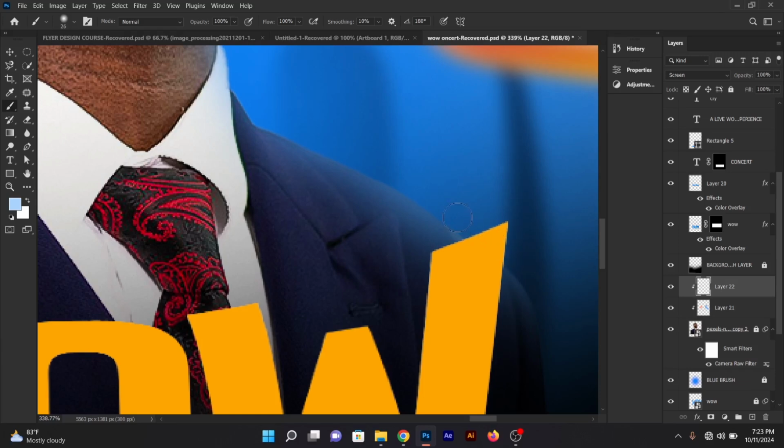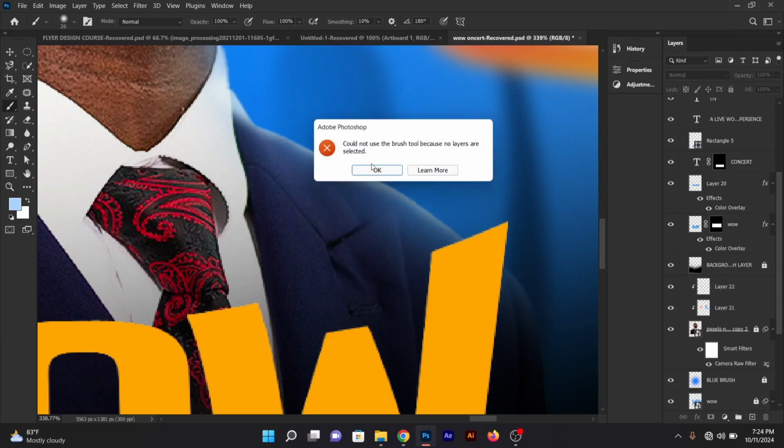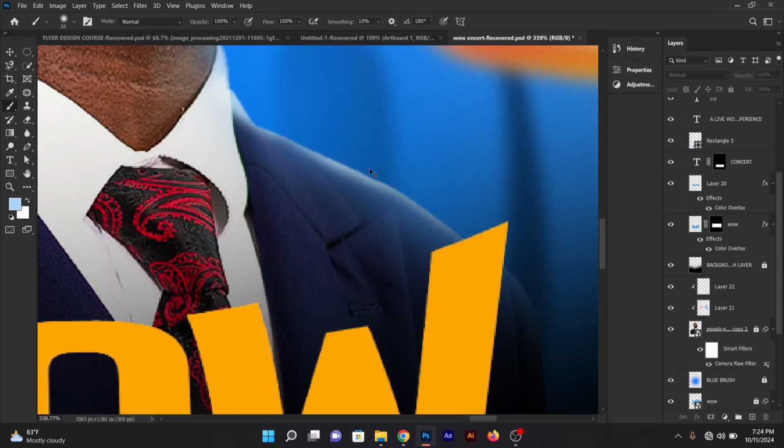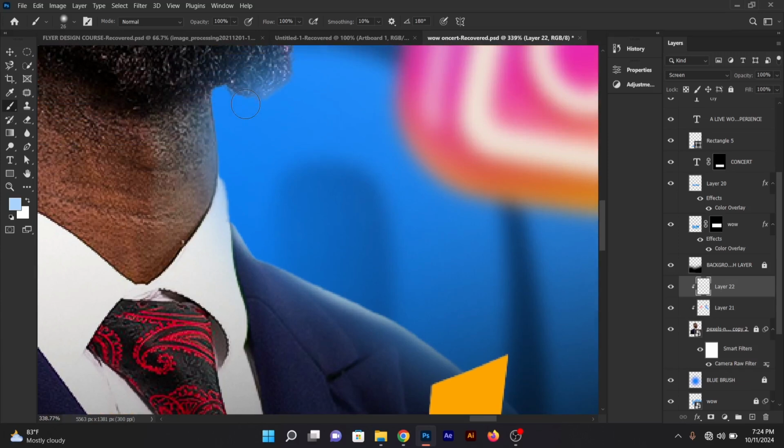Then apply it carefully. It shouldn't be much. Control Z. Shouldn't be much, please. I made it too much before. That was why I erased it.